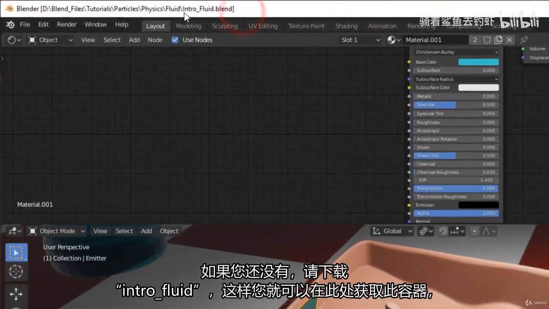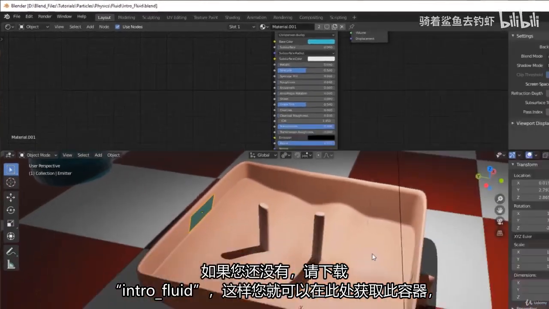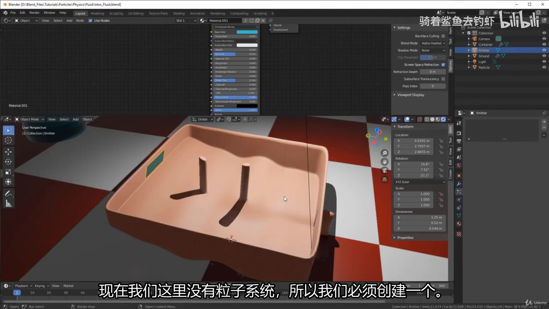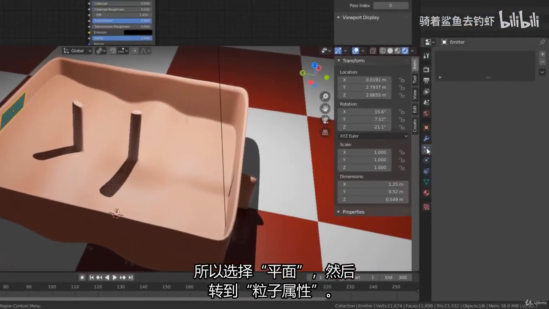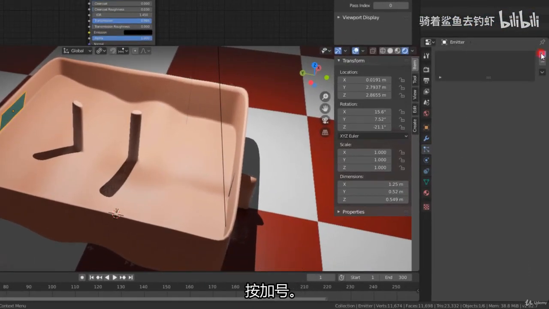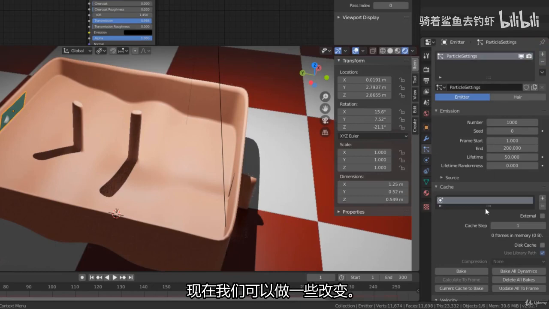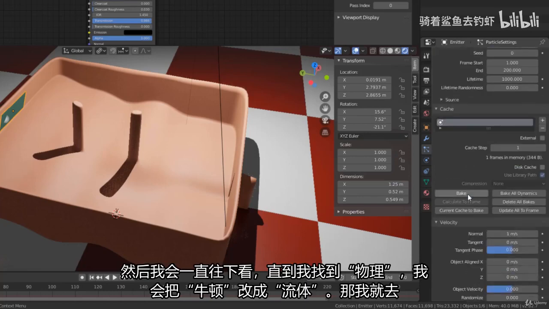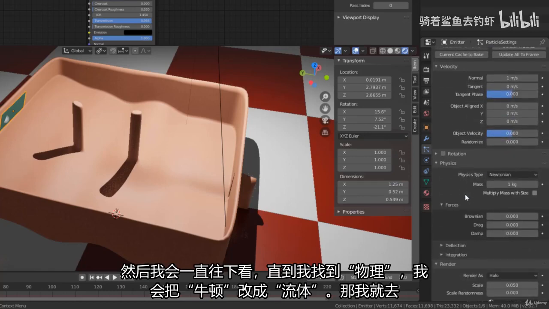And if you don't have it already, download Intro Fluid so you can get this container here and so that we can work together. Right now we don't have a particle system in here, so we have to create one. Select the plane and then go to Particle Properties, press the plus sign, and now we can do some changes. I will change the lifetime to 1000 so we don't get any particles killed during animation. Then I will go down until I find physics, and I will change Newtonian into fluid.